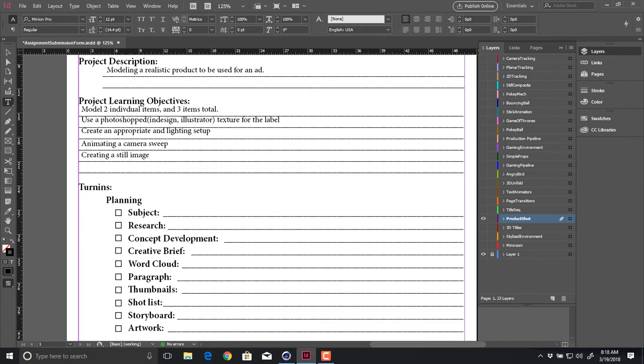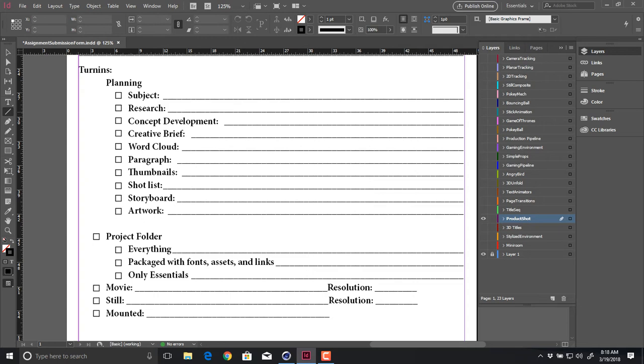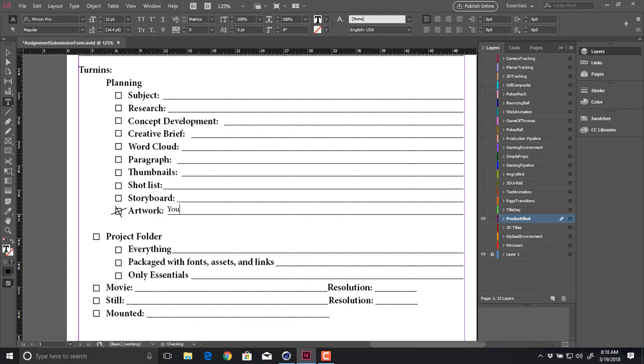Use Photoshop, create appropriate lighting setup, animating a camera sweep, creating a still image. That should be it. For this one, there's no planning unless you're doing your own artwork. So make sure you have your own artwork if you're doing your own artwork. I'll just put that in here: your own labels if you're not using mine. And remember, they should look like labels. They shouldn't just be a block of text and that's it. It should look like a label.